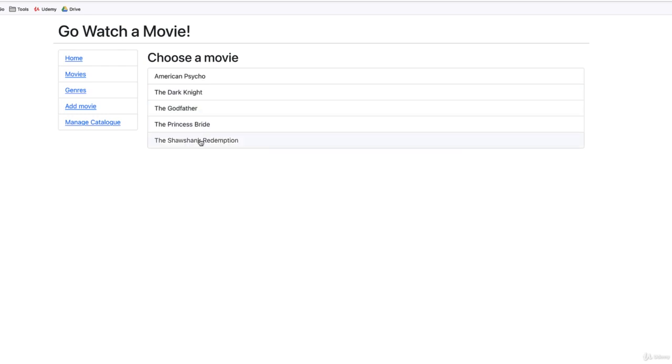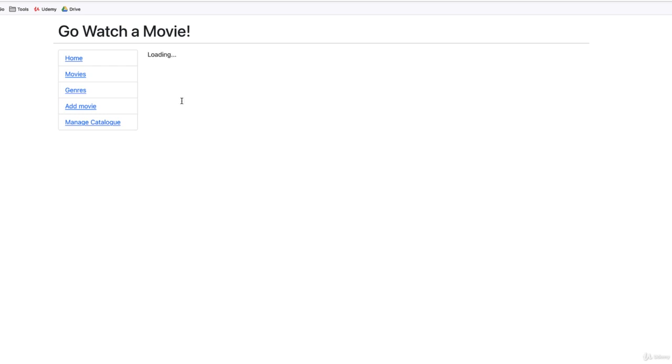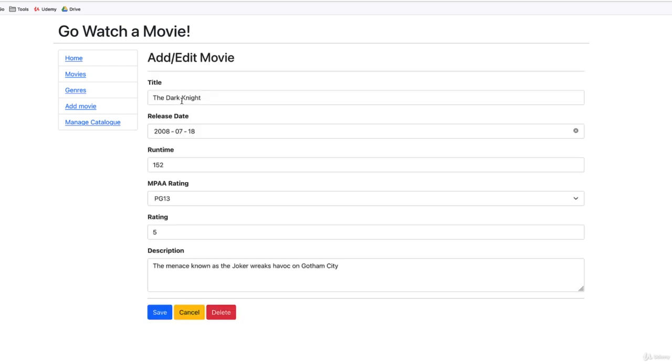We see the list of movies. So there's a couple of things you've probably noticed by this point, but let's clean them up now just to be safe. So for example, under Manage Catalog, I want the list of movies to show up here. And that's something you're going to have to do. And when I click on a particular movie, it should take me to the edit screen.